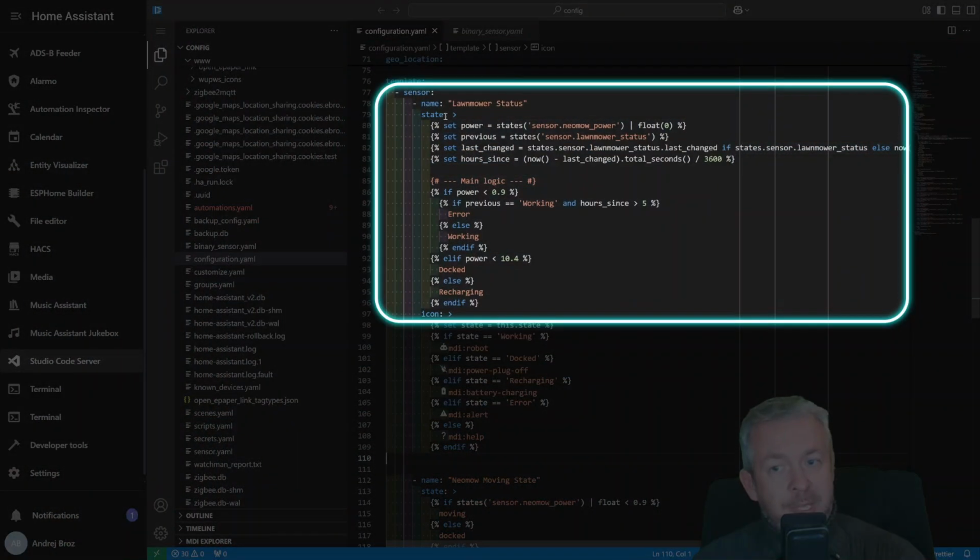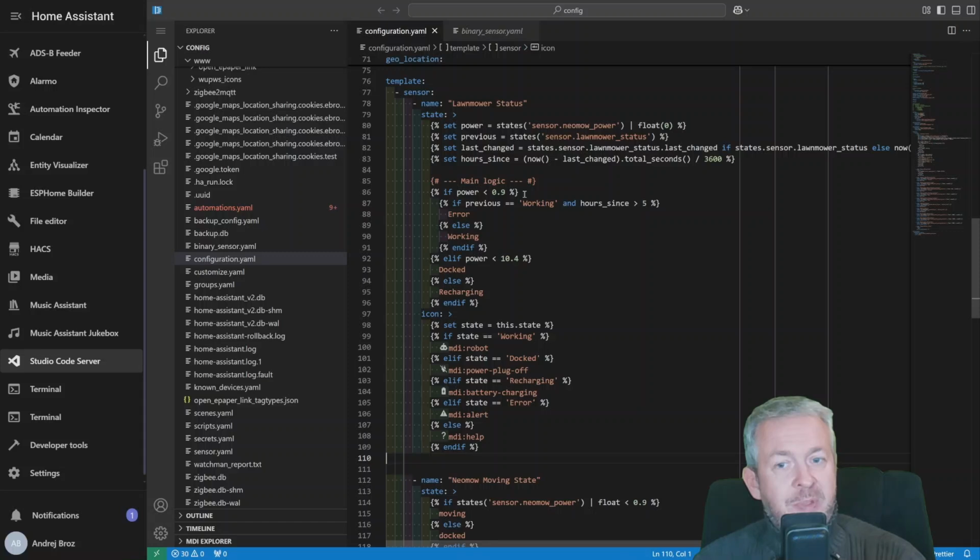I've created a template sensor called Lawnmower Status, where I'm tracking the Neomow power. I'm also checking the previous state of the lawnmower, and I'm also looking at the last change for that sensor, because I will need that in the future. So this is the main logic. We are tracking the power.